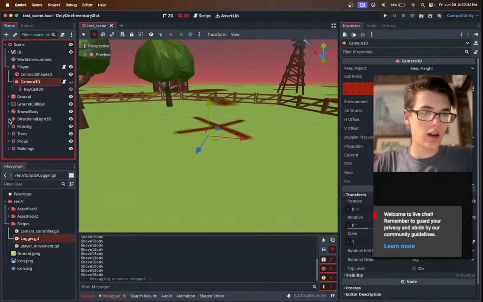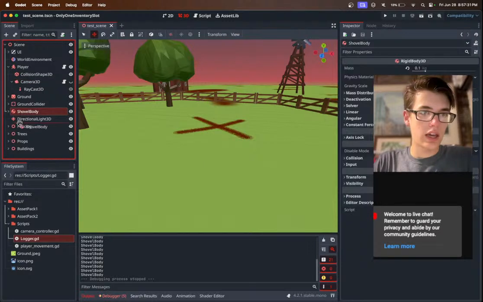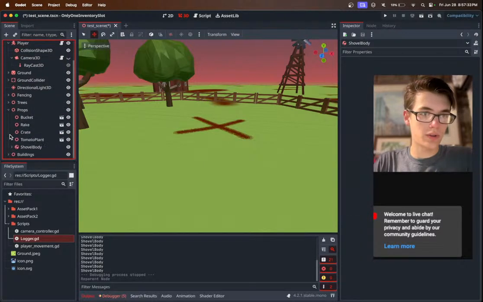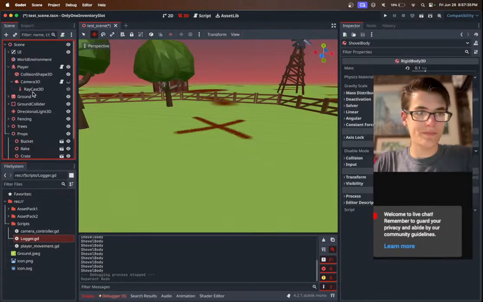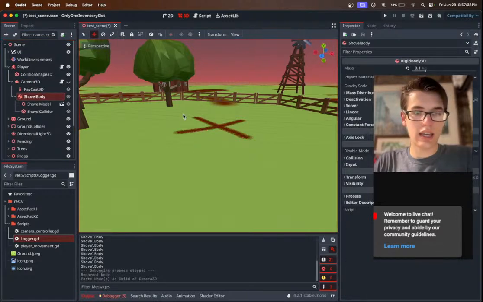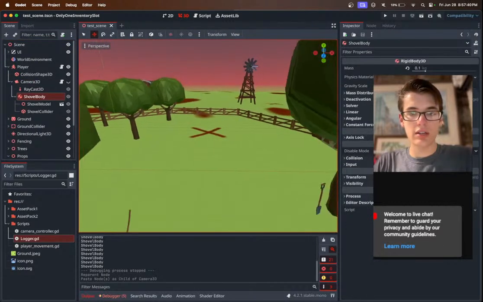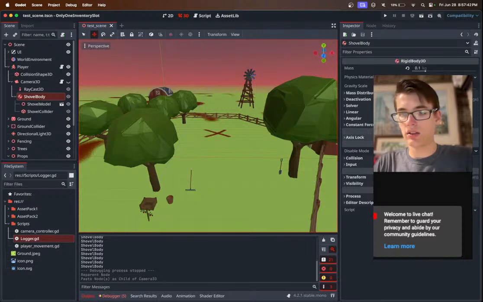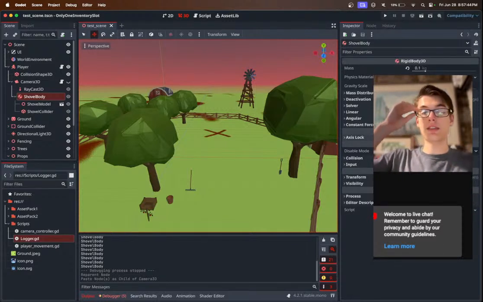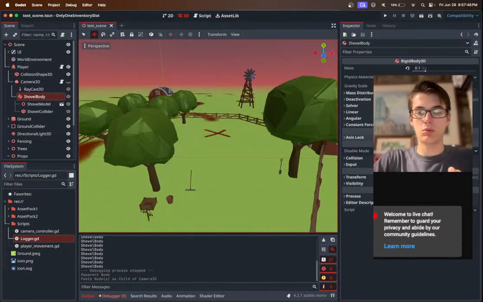Let's try to copy this shovel, and I'll put it in the props folder. But then we'll copy this shovel. We'll put it inside of the camera, and then we'll try to position it reasonably well, and then we'll record that position, and then when we actually go to pick up the shovel, we'll move it to that position.